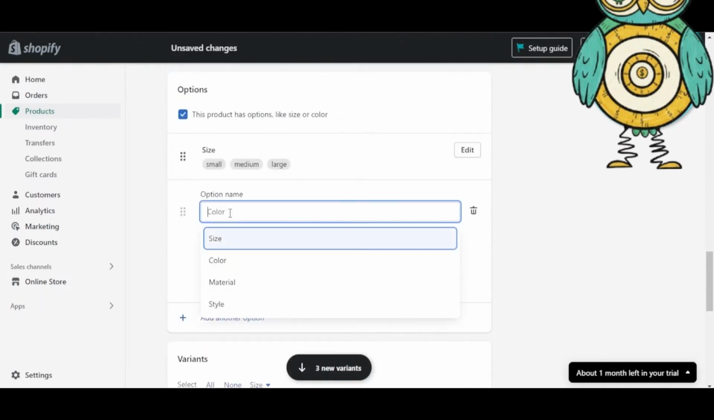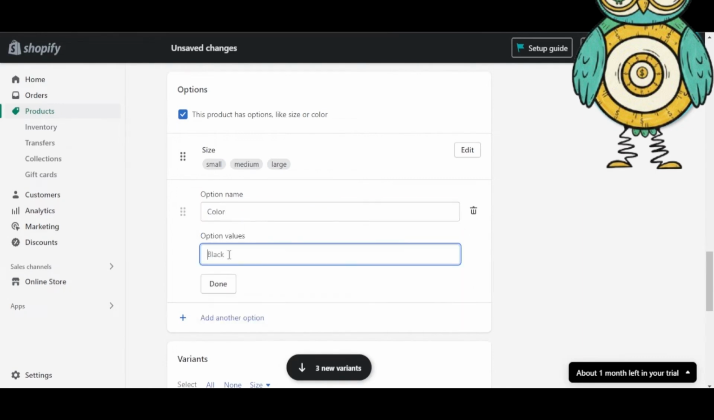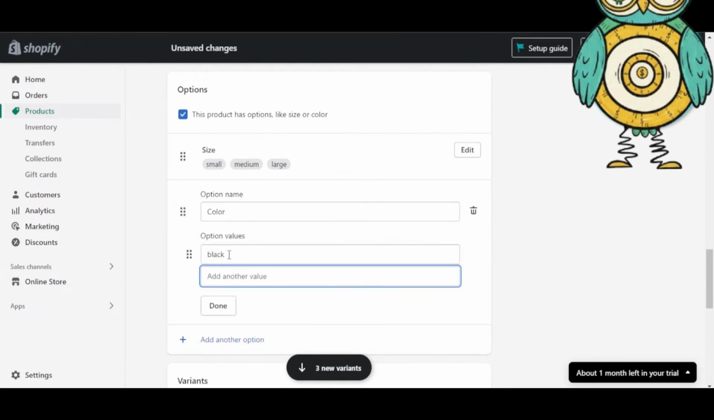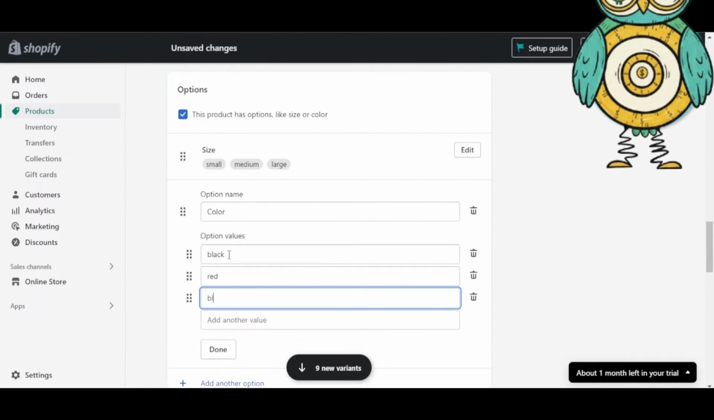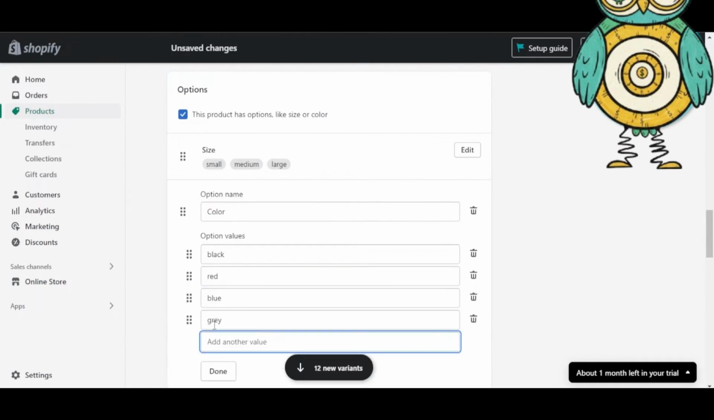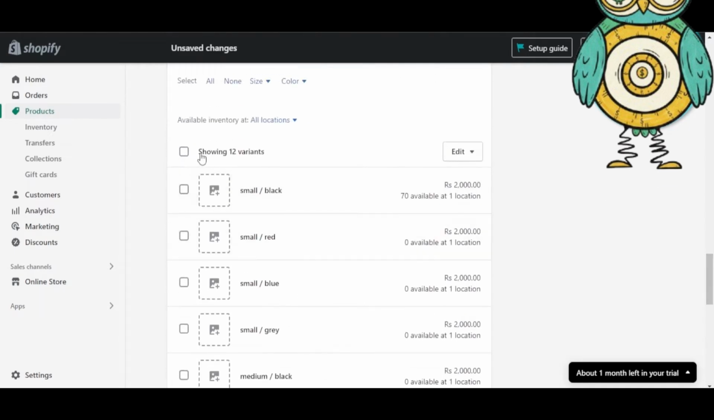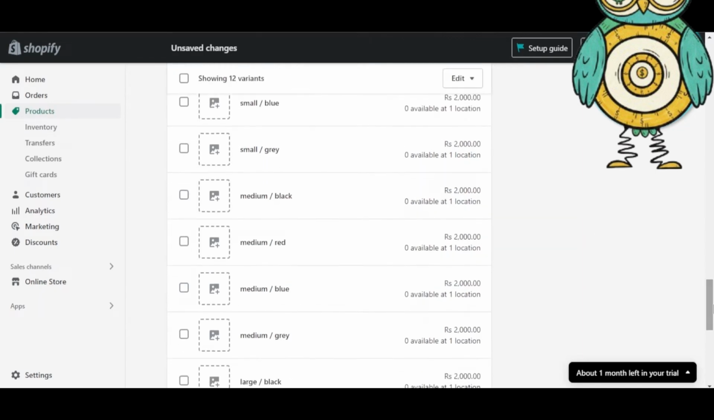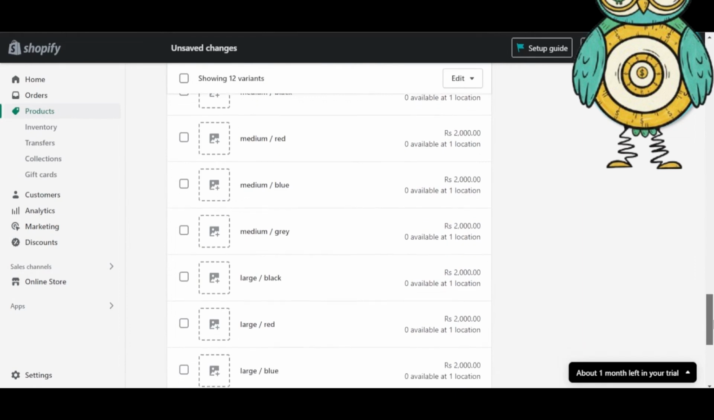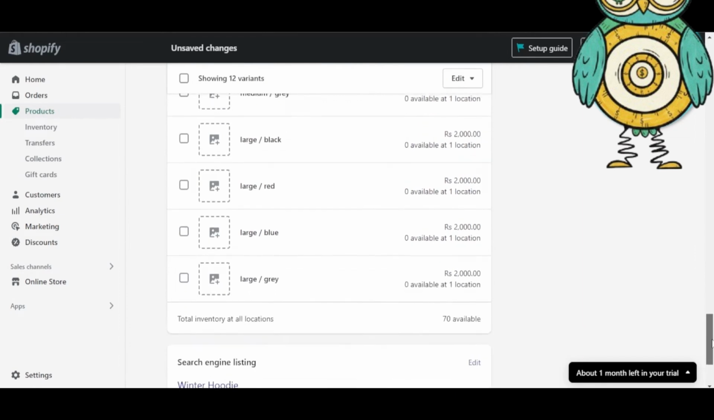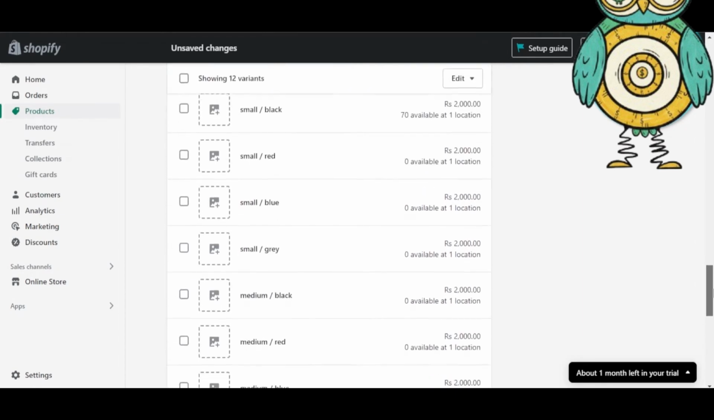It's going to be color. So I'm going to go with color. In color, we have black, red, blue, and gray. So these are the colors. Click on done. And now you can see I have 12 new variants of a product. We have small black, small red, small blue, medium black, medium red, medium blue, large blue, then we have large gray, so all of the different variants.